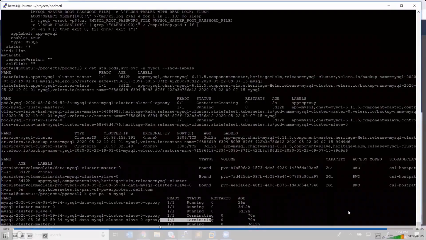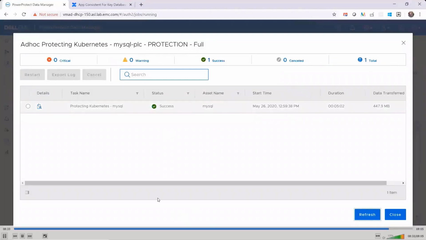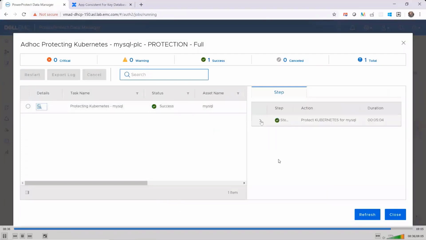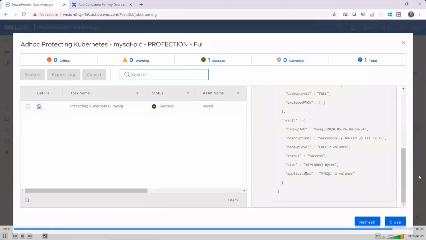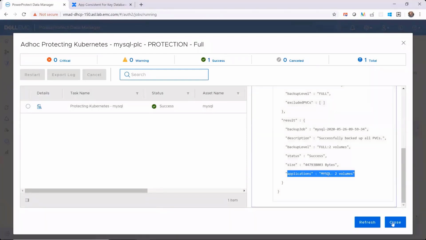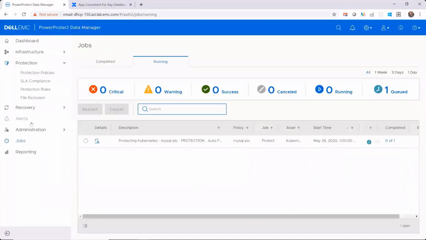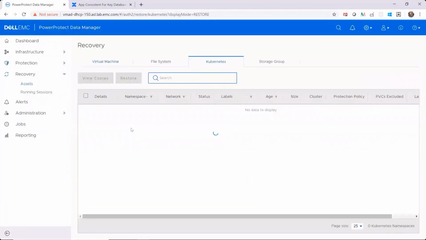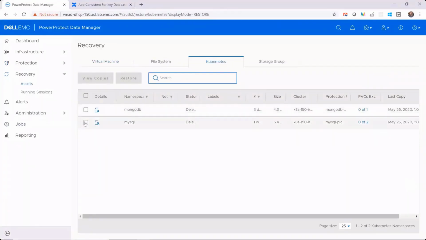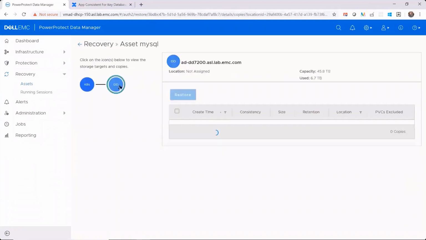And now, as you can see here, the cproxy pods are terminating. That means the snapshot has finished and the backup has been sent to the Data Domain. If you describe your job details, you would be able to see that the application, which had two PVCs or two volumes, is now being protected. Now if I go back to my recovery section for Kubernetes, I should be able to see that all the copies that we created were application consistent.